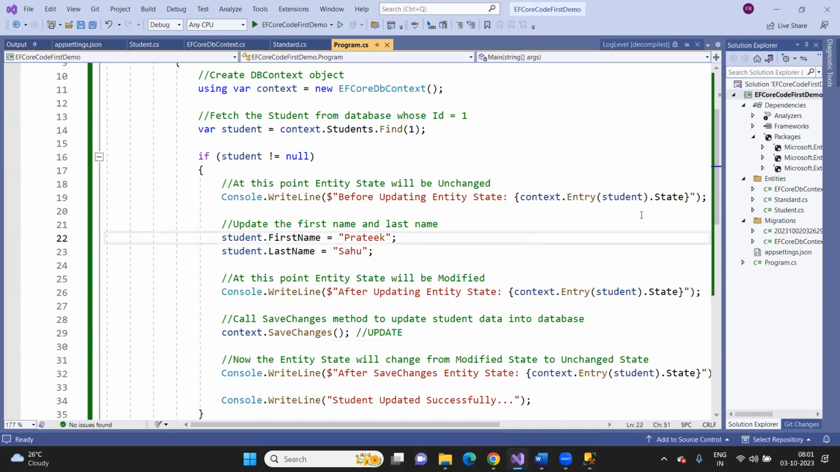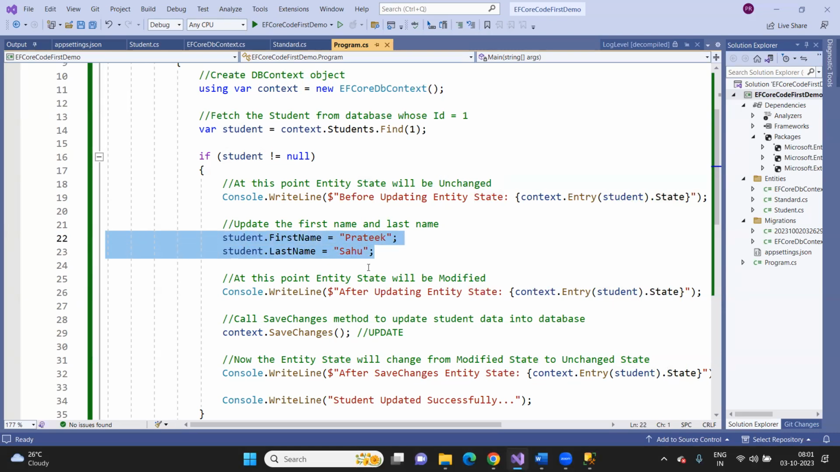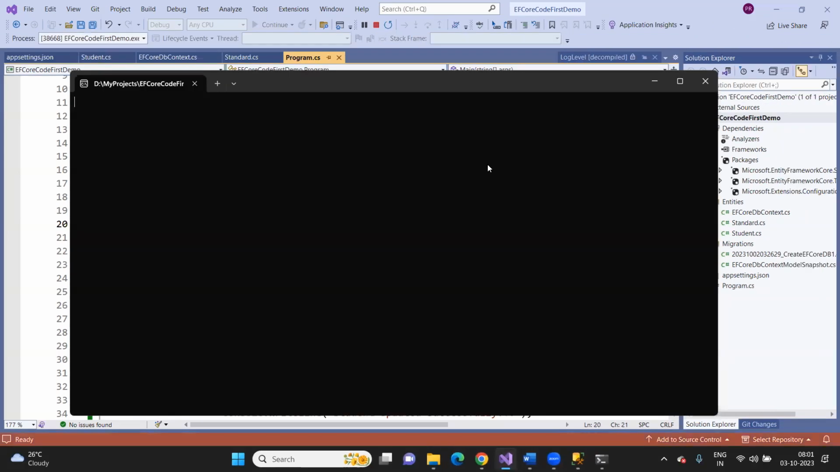So in this case, you need to understand one thing. Here I'm updating the values. If I'm updating the first name and last name with the same values, what should be the entity state? That is my question. Unchanged. Why unchanged? That is what I want to know. Because both values are the same in the database. Exactly. So even if you are updating some data, if the data is not different, then the state is going to be the same. Let me run the application and show you these things.